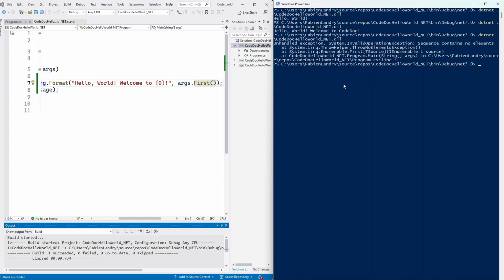This was intentional. The reason we get an exception is because we have run the program without providing any arguments. So when we use the first extension method, we get an exception if there are no elements inside the args variable. And there wouldn't be any elements if we don't provide anything.